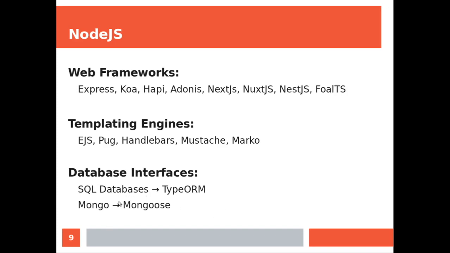Database interfaces. If you're talking about an SQL database, you're going to use TypeORM as the main object relationship mapper in the Node world. Mongoose is the package that's going to allow you to interact with a Mongo database. So you should probably learn both of these.